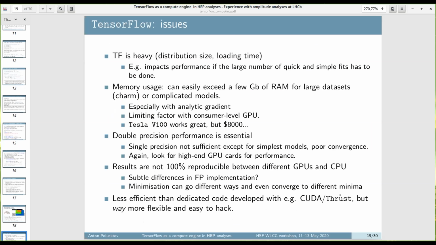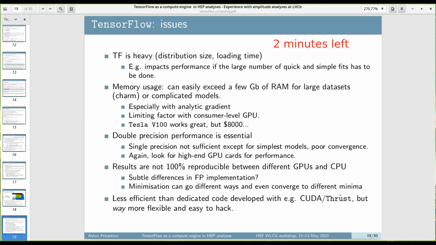Okay, so now I'm going to some issues that we've discovered during our play with TensorFlow. The first one is that TensorFlow is of course heavy, so the distribution size, but also the loading time and so on. So if you're doing many small fits, it impacts the performance. For instance, even just loading TensorFlow in Python takes some time.